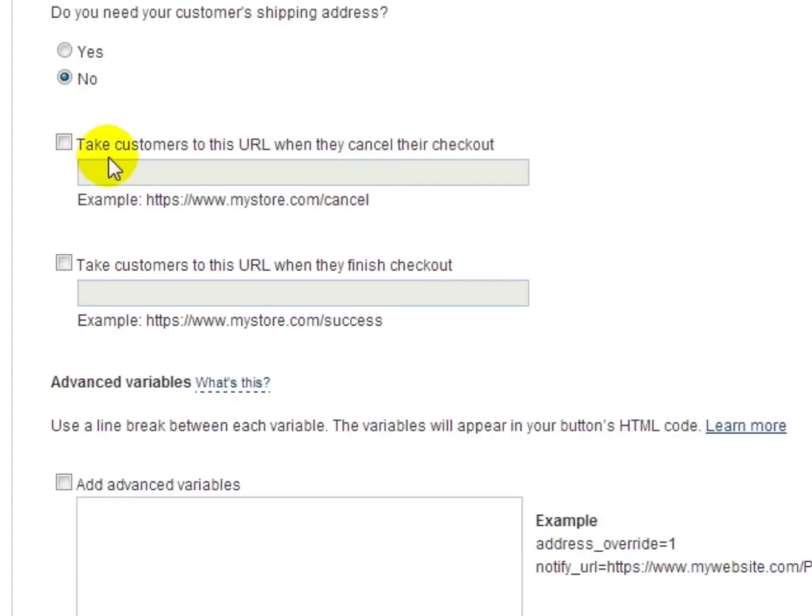It says take customers to this URL when they cancel their checkout. So this here will probably be the location of your sales page. So if they cancel, I want to direct them back to my sales page. So just enter that here.